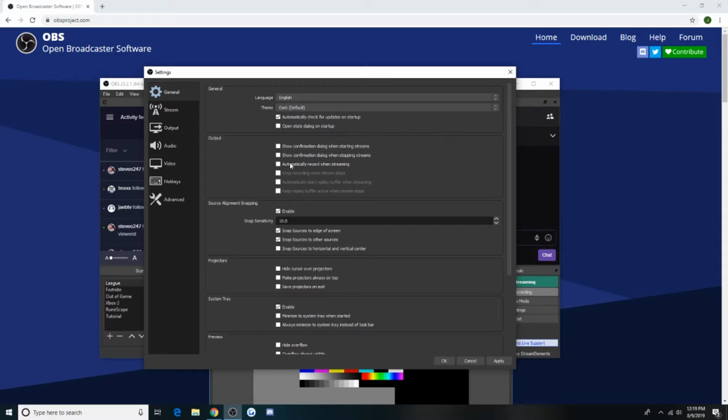Oh, yeah. So automatically record when streaming. I don't recommend turning this on, simply because sometimes you may stream for a long amount of time and you may forget you are recording. And then you're left with a 6-hour file, taking up a ton of gigabytes and all that stuff. And it's going to be really hard to go through that file and find what you want. So if you do want to record when streaming, I recommend doing it in 30-minute to an hour intervals.